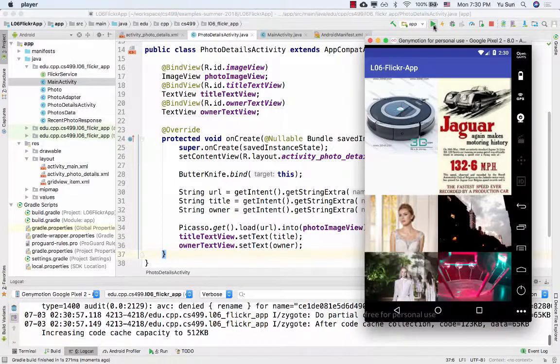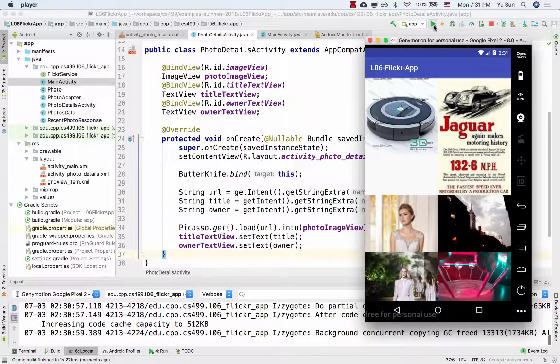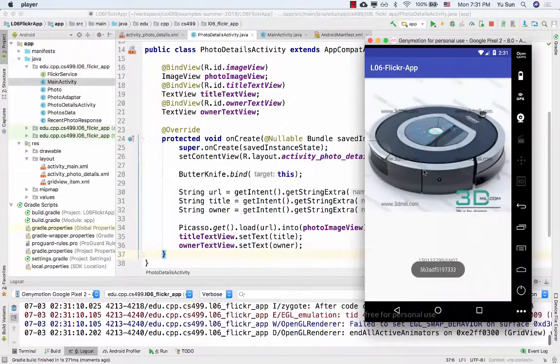So Flickr app, getting all the latest data. There are a lot of the new data. All right. So what is it? It's the cleaning robot, right? So if I click on this, it's going to send the data inside my intent and open it right here. So I got this bigger view, title, owner.